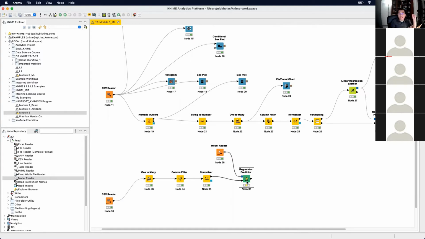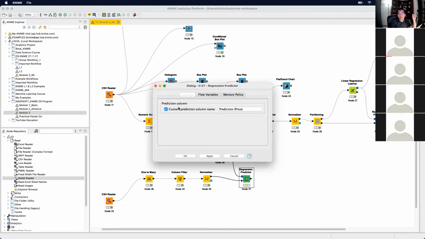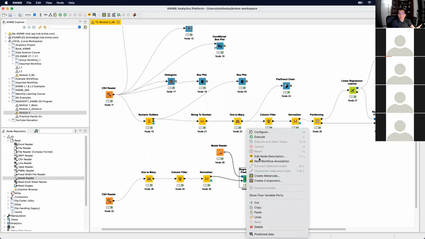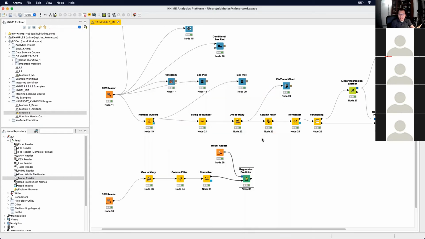Okay. All right. So now we have to provide the custom prediction name here. Maybe we make it better. Predicted price. I prefer the words predicted price. Okay. And then click apply, click OK. Right click and execute.